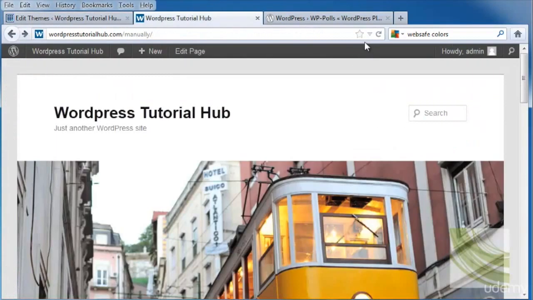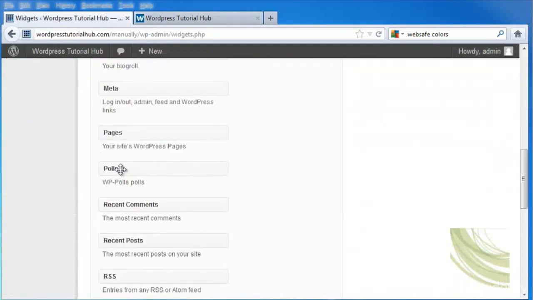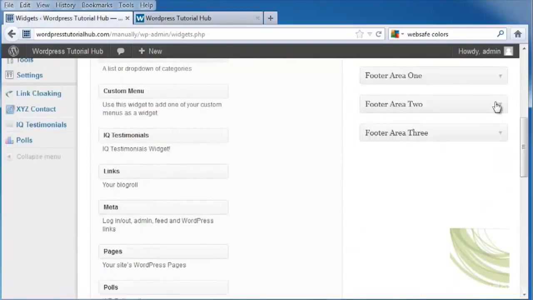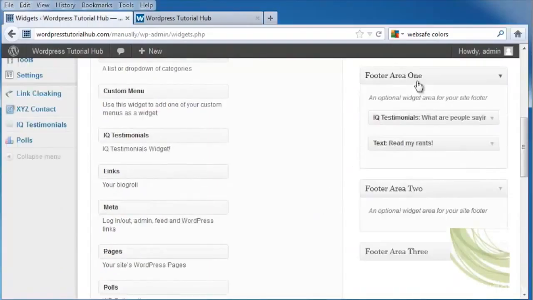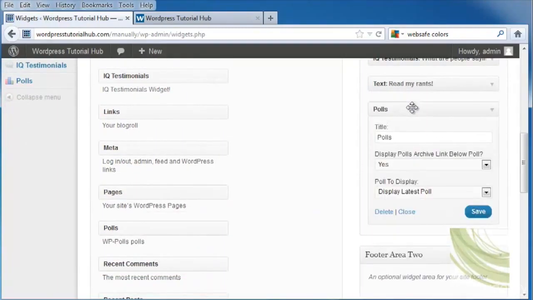I'm going to go into my WordPress tutorial page and do a refresh, and then I'm going to scroll down until I see WP-Polls. I'm going to open up my footer area 1, and then I'm going to click on polls and drag it up. It's going to give me some options here, whether I want to display the polls archive below the poll, which I said yes, and I want to display the latest poll, and click Save.